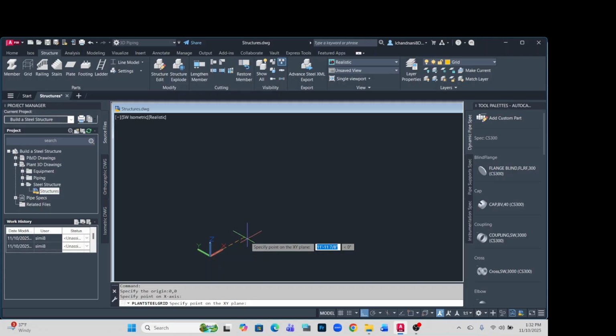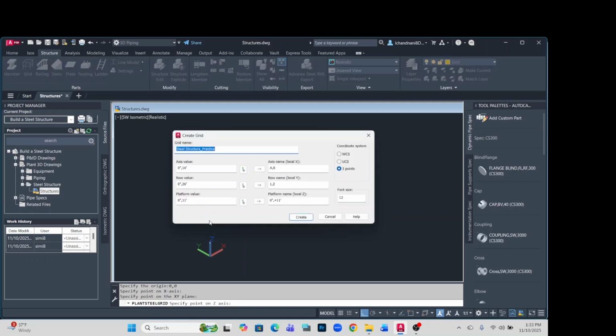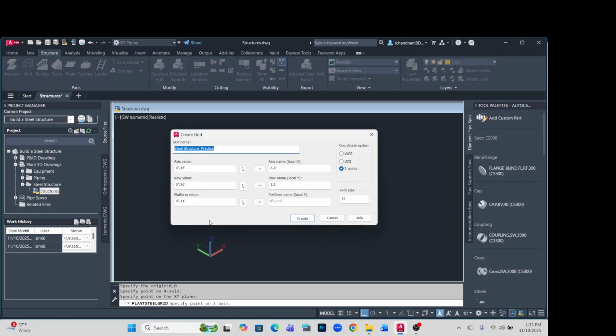Next, if you read the command area, it says specify a point on the XY plane. So you want to go along your y-axis. Going along the y-axis, pick any point on the y-axis. Next, read your command area, specify a point on the z-axis. These 3 points specify the directions of the 3 axes in the grid.